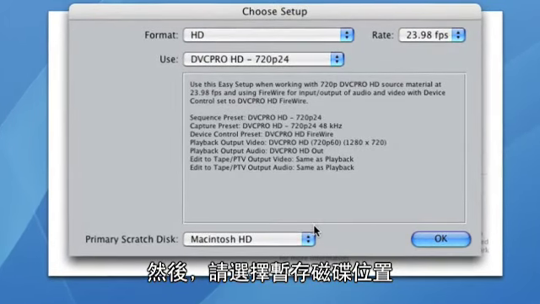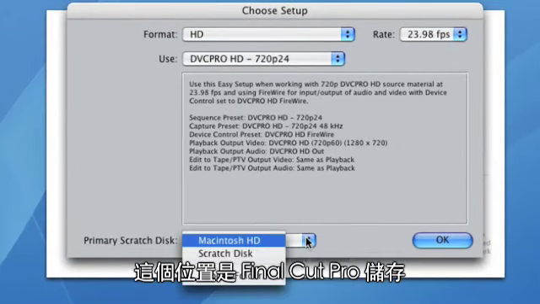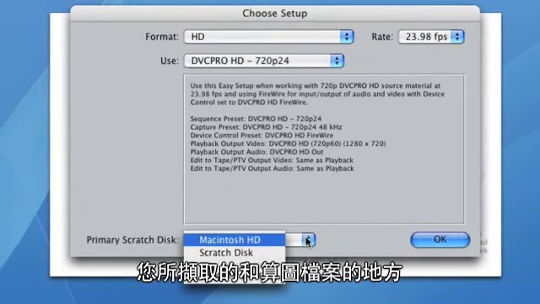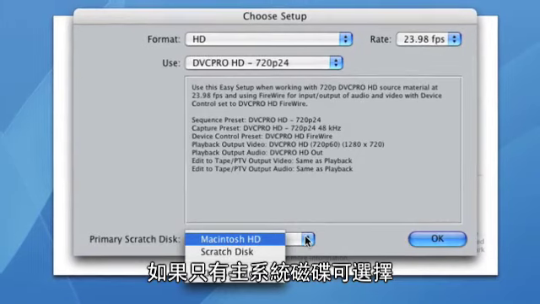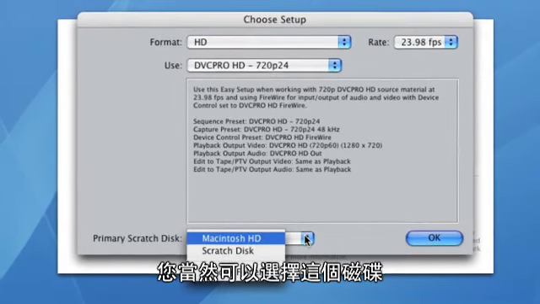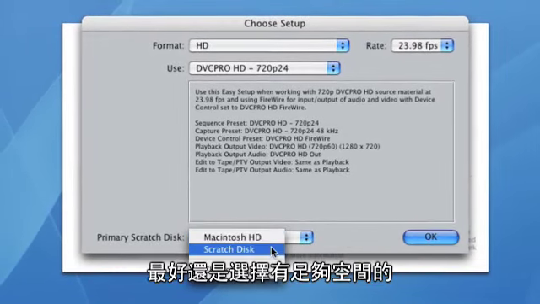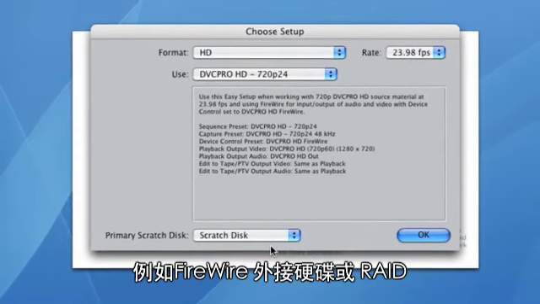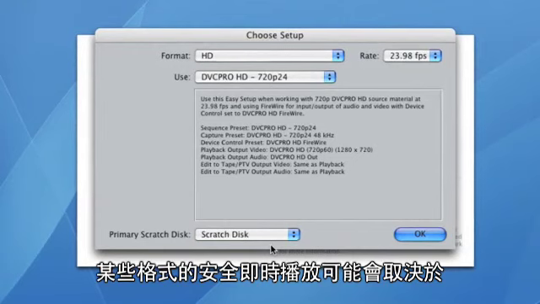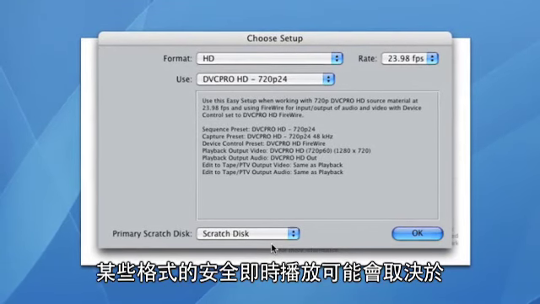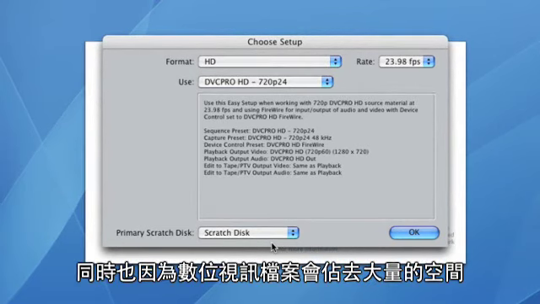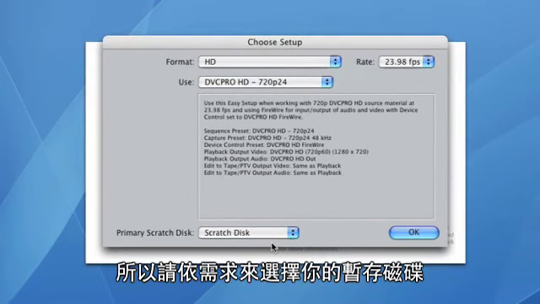Next, choose a scratch disk location, the place where Final Cut Pro stores your captured and rendered files. You can always select your main system drive if that's all you have available, but for best results, select an alternate fast drive with plenty of space, like an external FireWire drive or RAID. Reliable, real-time playback of some formats may be dependent on the speed of this drive, and digital video takes up a lot of space, so choose your scratch disk accordingly.